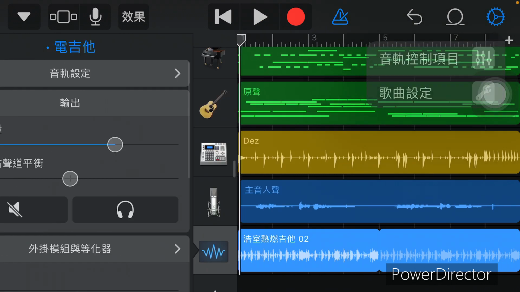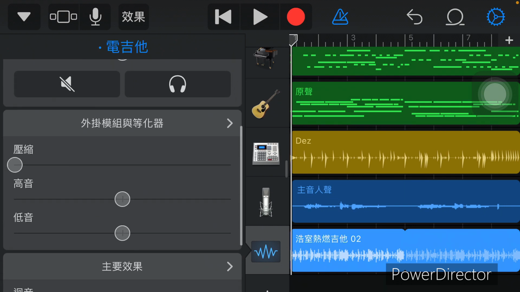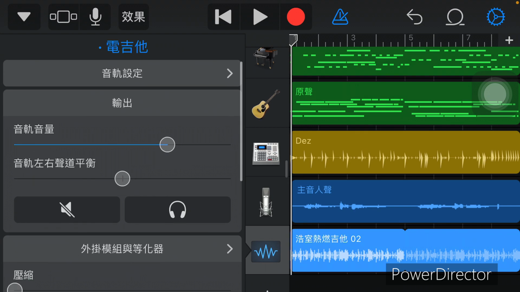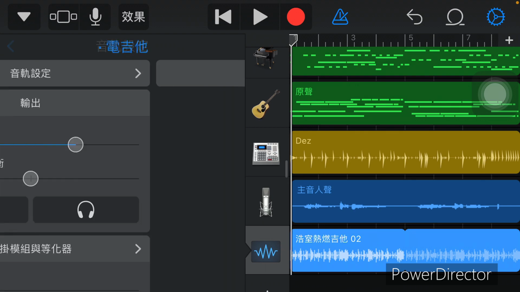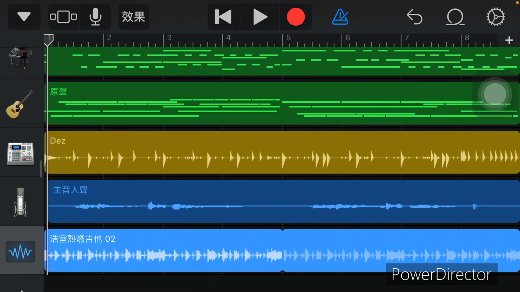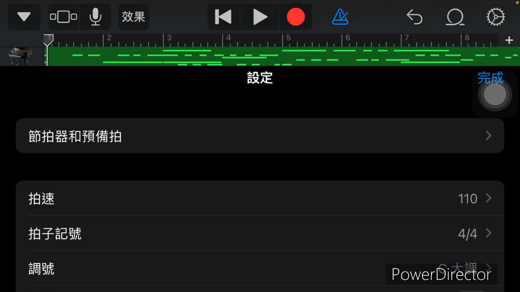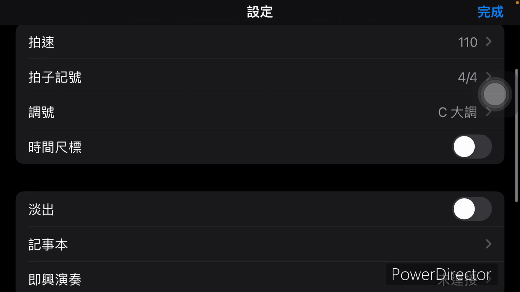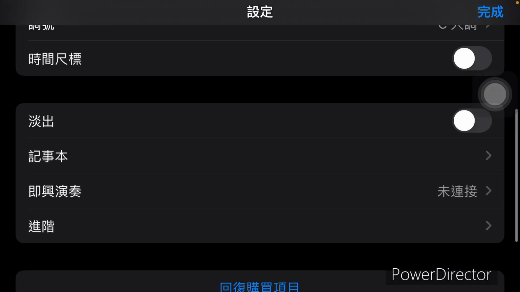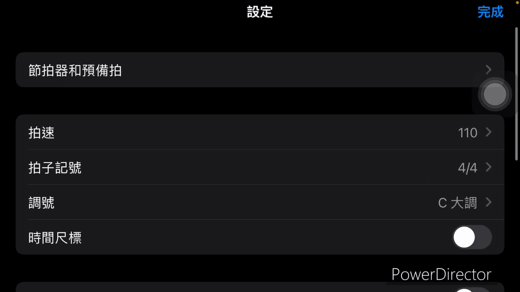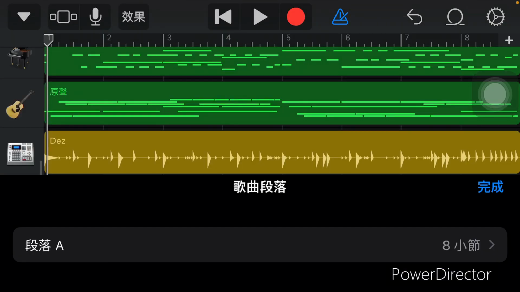And then I'll show you some controlling parts. You can adjust the sound and also the pitch, also the effect with different tracks. And then here is the speed of the song and your key, C major.